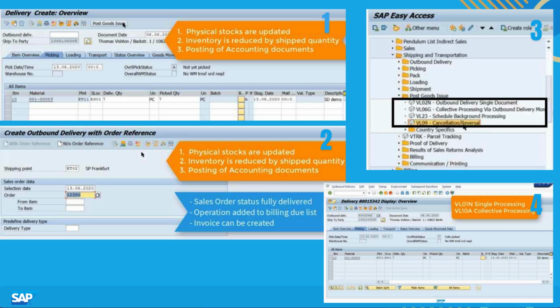Goods issue. Goods issue marks the final step in the shipping activities. Once goods leave the shipping point, you confirm this by posting a goods issue. In SAP, use the Post Goods Issue button. You'll find this button in Delivery Transaction VL02N. With a single click, you execute the Post Goods Issue and complete the shipping process.